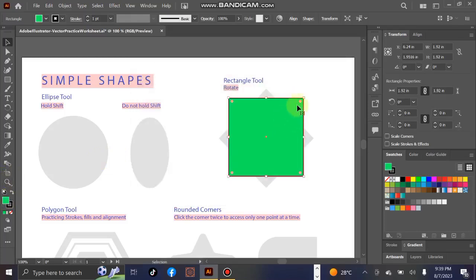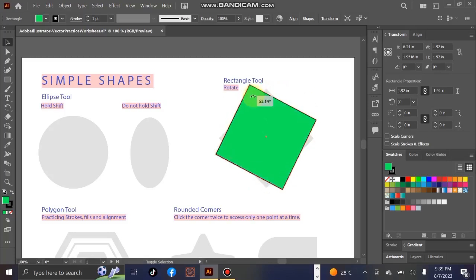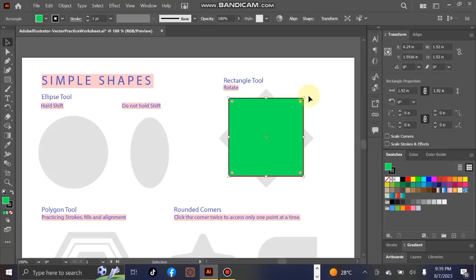Now to rotate it, come to the edge here. Once you come to the edge here, you would see this little arrow that changes. So once that arrow changes, all you do is hold down your left click on your mouse and rotate. You see that? Now, if you want it to rotate to a perfect 45-degree angle, hold down your shift.